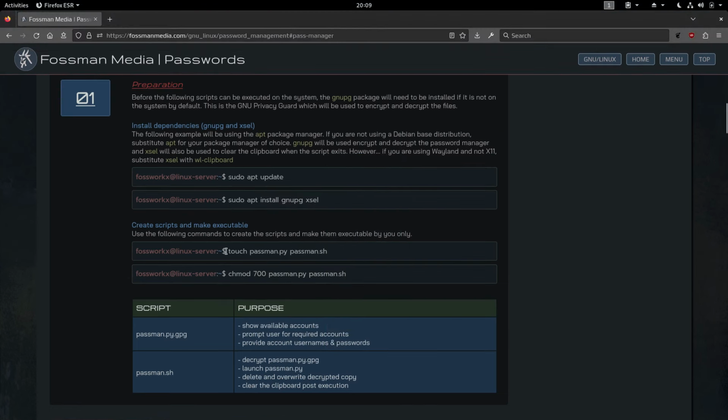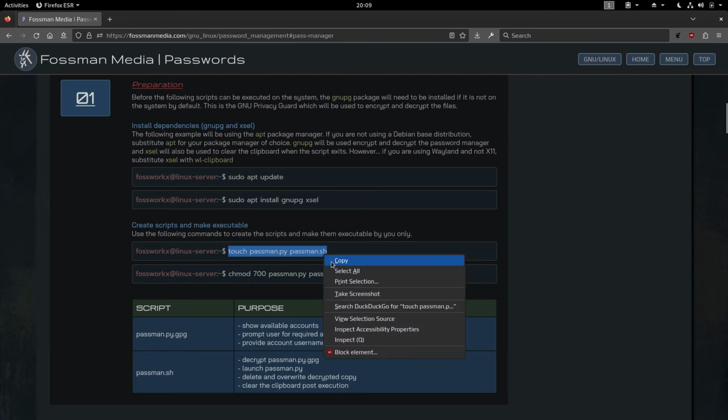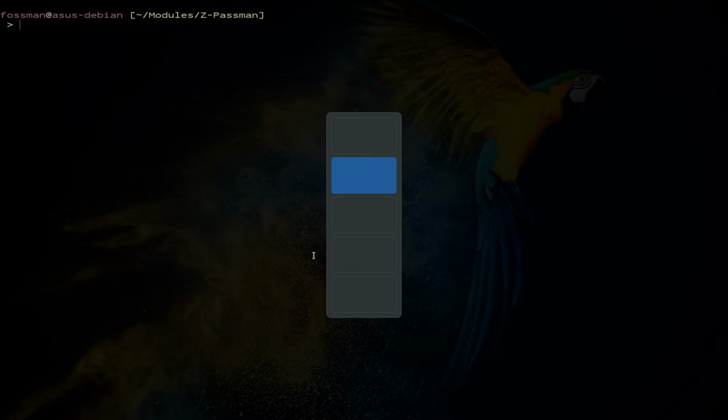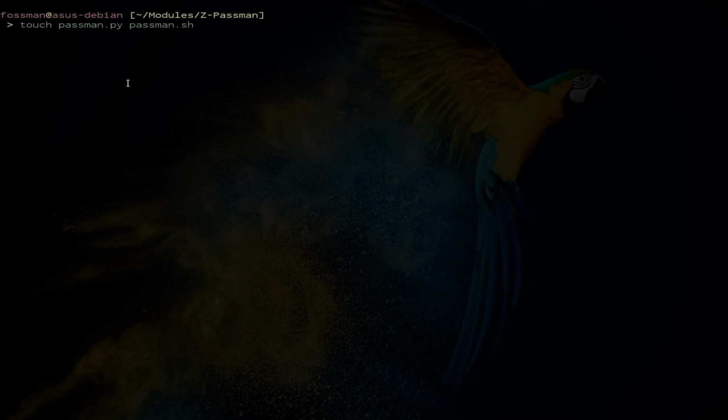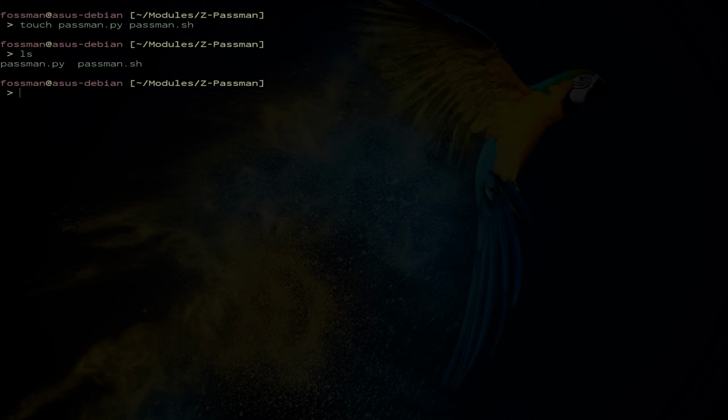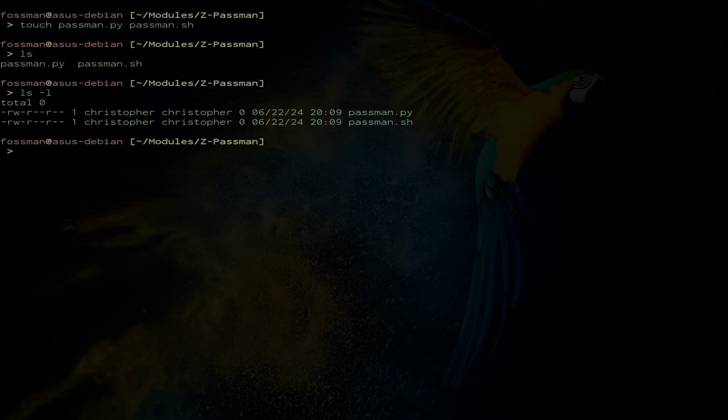So next we'll create the files. So we're going to need passman.py and passman.sh. And we'll just use the touch command to create those. So I'll just copy this. Go back to the terminal and paste that in. Hit enter. And now ls. Yeah, there they are right there. But as you can see, they're not yet executable. And I'm not too crazy about those permissions either. So I think we go back to the website.